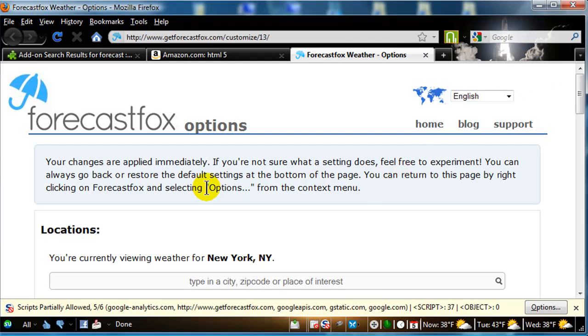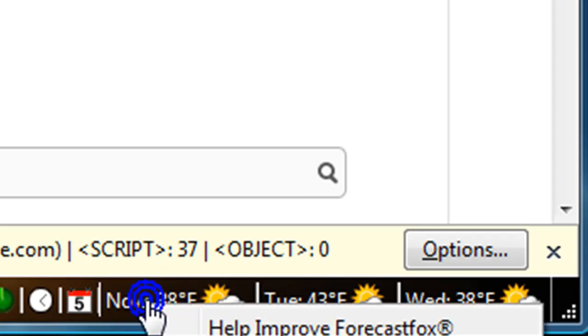Okay, so you have to look down here in the lower right corner of my browser. I have some weather. 38 degrees fair, 43 degrees fair, 38 degrees fair. But that's not me, that's New York City. So I've got to be able to customize this. Now if I right click, I do get some options.